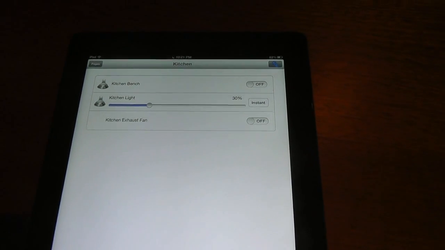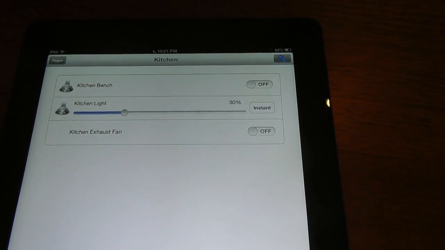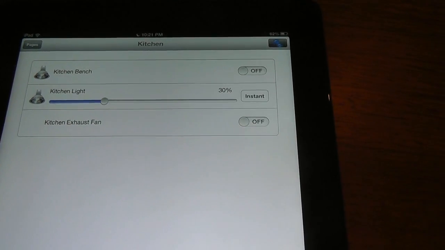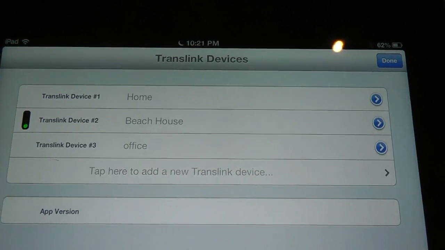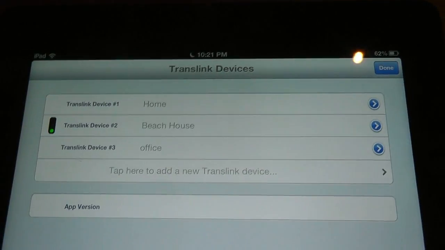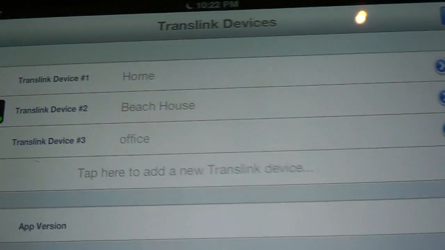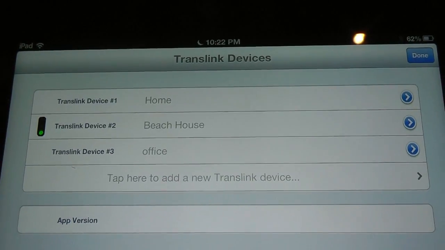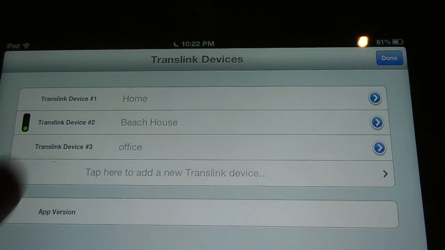So, the first thing you generally do is you configure the pages, etc. that you would like to have. So if we click on the settings icon, you can have a number of Translink devices on this application. So you could have one, say, at the home, one at your beach house, one at your office, and you can connect to them all using the same application. You can add a new device there if you want to add a new one.